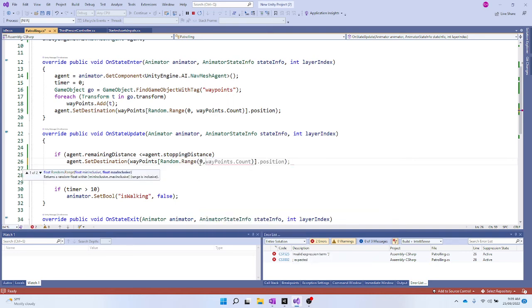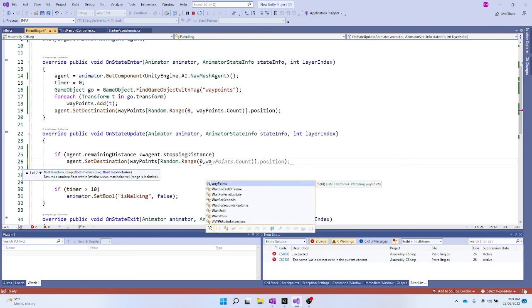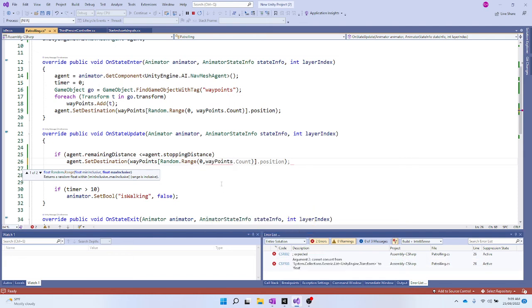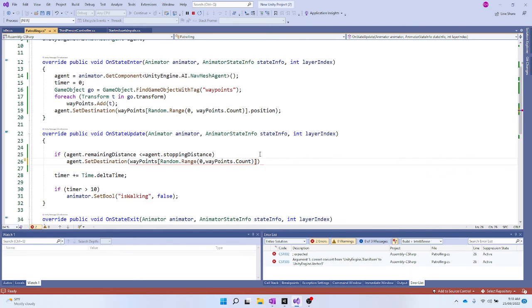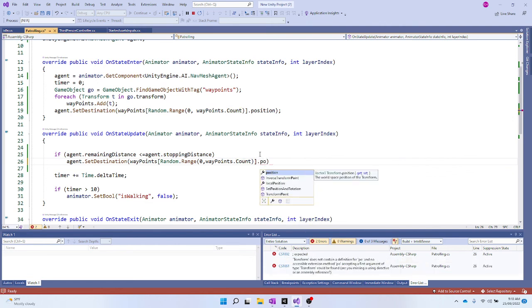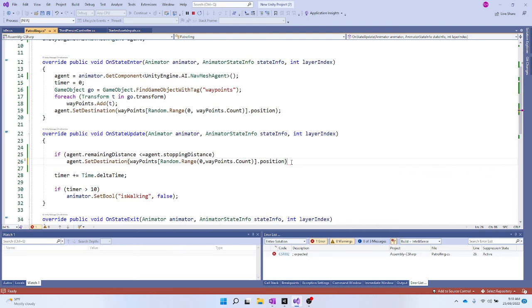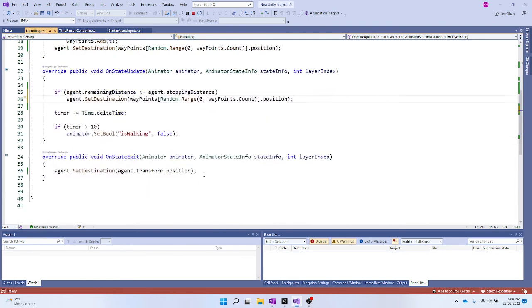0, waypoints, and it comes up with waypoints again, .count, .position, it's even got it, waypoints, .count, and that wasn't very helpful, was it? .position, and it comes up with that, and then we make sure we've got a semicolon there. And that should be all the errors that we've had.